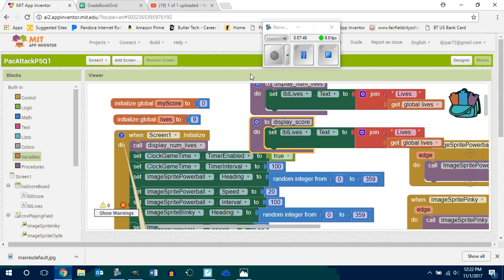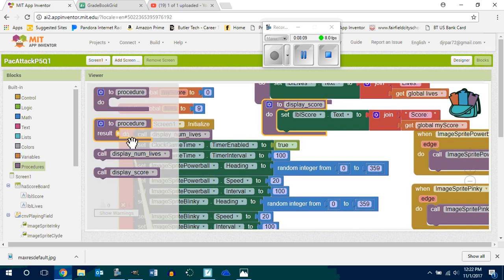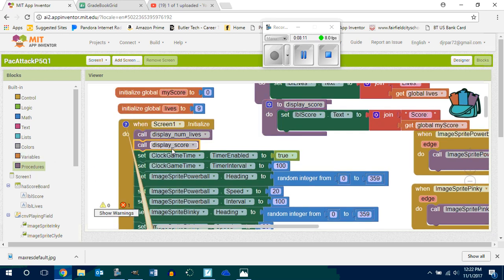These are called procedure calls. You go down in here to LBL score. You go down here and you say score, S-C-O-R-E, colon, space. Make sure you put the space in there. It's very important. Doesn't sound like it is, but you want to make sure that the numbers next to it have a little space in between them so you can see. And then right here, this is going to be my score. And then at the beginning of the game, you're just going to call display my score.